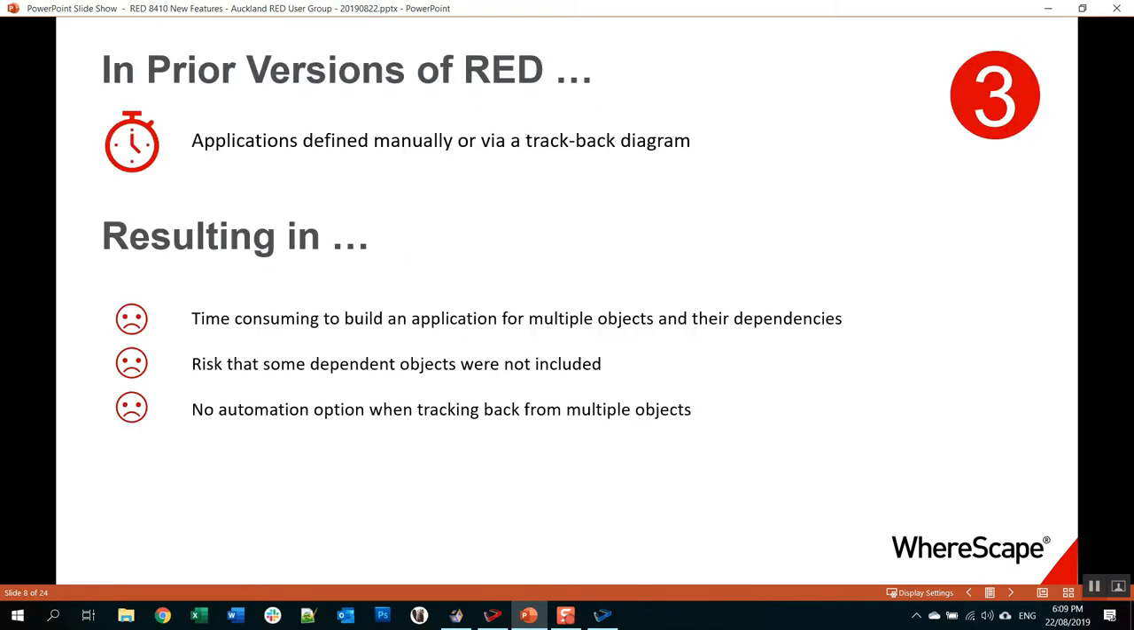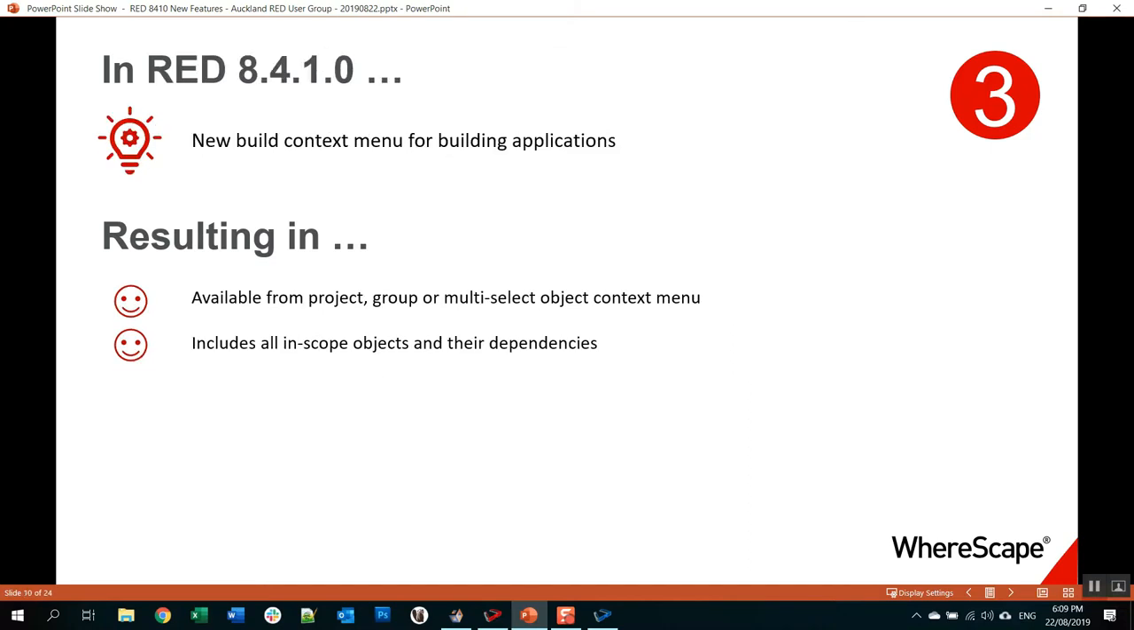Previously in RED, you could define an application manually in the build application screen, or you could build an application from a trackback diagram. So what customers requested was a version of the logic in the trackback diagram route on steroids, so that you could have multiple objects that you tracked back from and have the superset of all of their objects in the application. So that's what we've done with this new option.